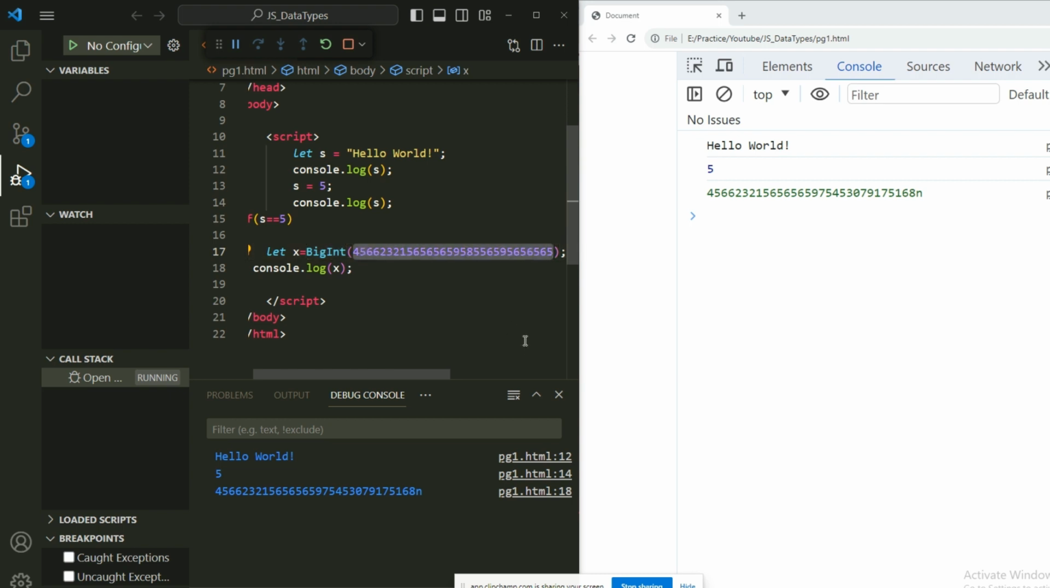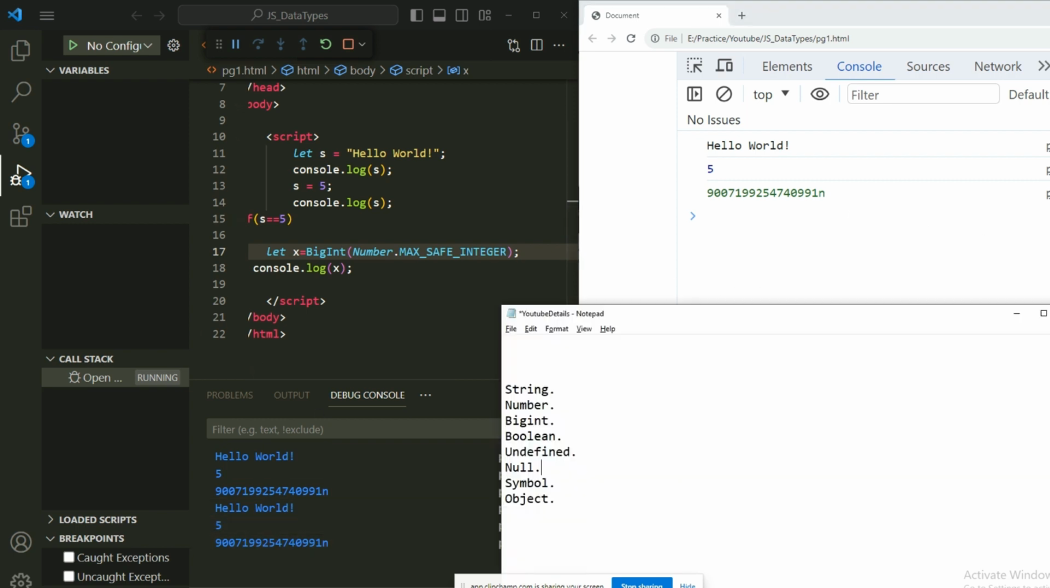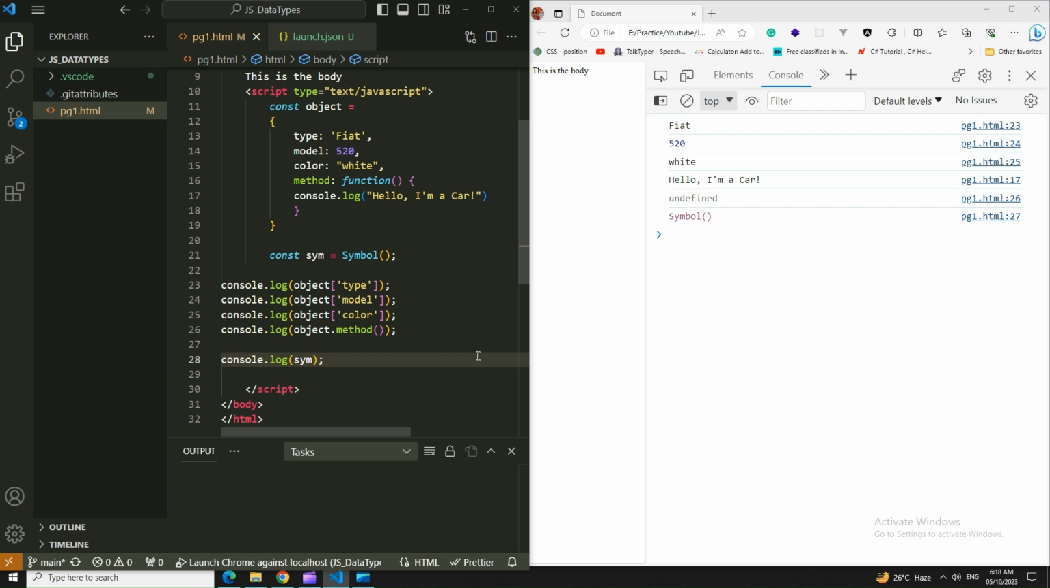We also have number safe. This is giving us a default integer, and it changes the value each time. So that keeps on changing the value a couple of times, but it gives us a default value by itself. So this is also a big integer. Now, boolean, undefined, null, symbol, and object. We will be covering two different data types. One is the object, and the second one is the symbol.